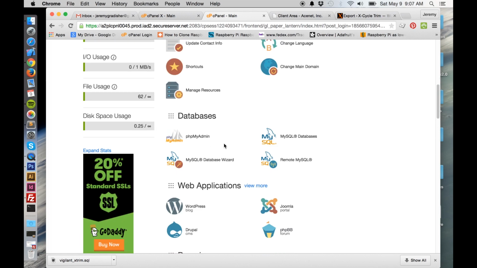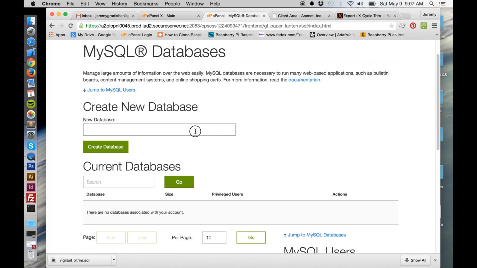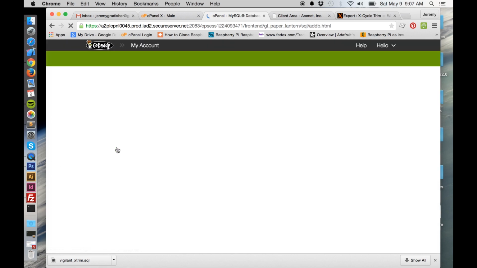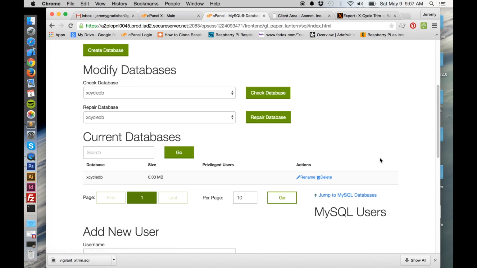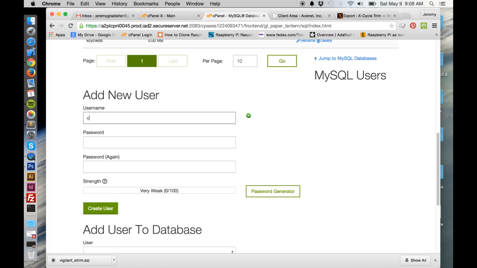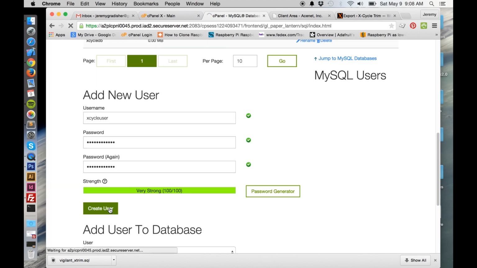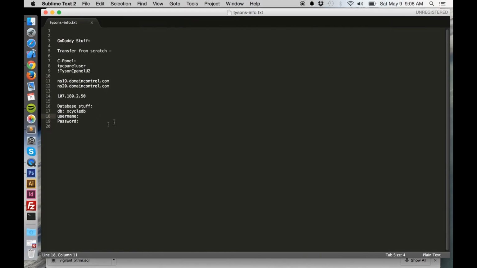Once we are within here, let's go to MySQL databases. And I'm going to create a new database, and let's call it xCycleDB. Alright, let's go ahead and go back here, and we are going to need to add a user. So let's make that happen. Add new user. Let's go xCycle user. I'm going to create the user. Now I know actually that I've got the password right there.